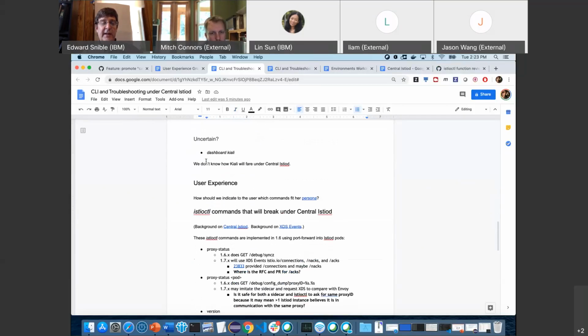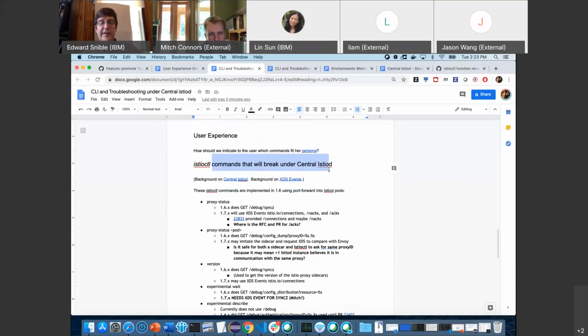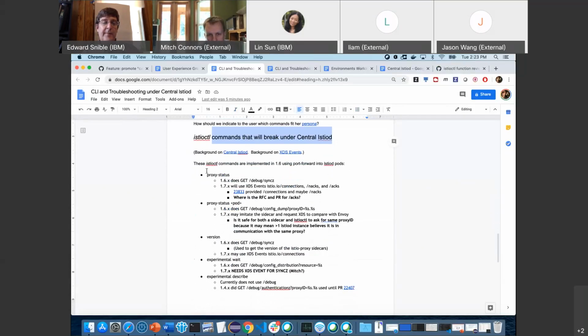So this work was done again because I'm terrified that we're not going to get the stuff for Central Istio done for 1.7. So here I'm recreating my analysis of what the current commands that talk to the control plane are. These are the commands that are going to break under Central IstioD until we fix them. And the good news is I've been working on proxy status, and I have a PR for most of proxy status using the new way. But in this part of the document, I'm talking about the changes, the old versus the new.